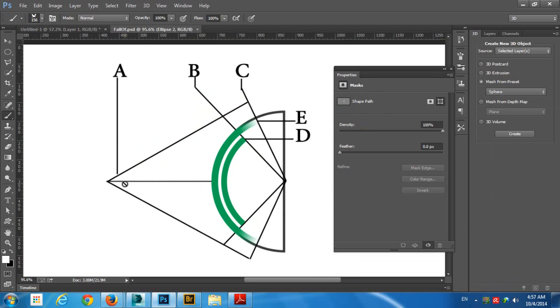Now the A, this is your view. This is your eye or your camera view. You are painting from this area. So this is your surface, and the green is your paint. So this is what would happen with the paint. We have your B and C. Now B is your minimal angle, and C is your maximum angle.